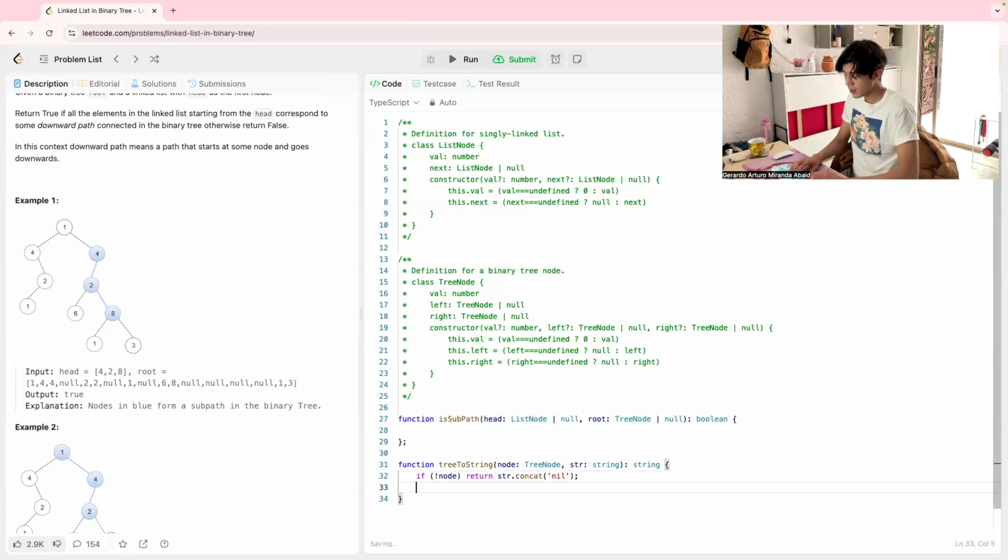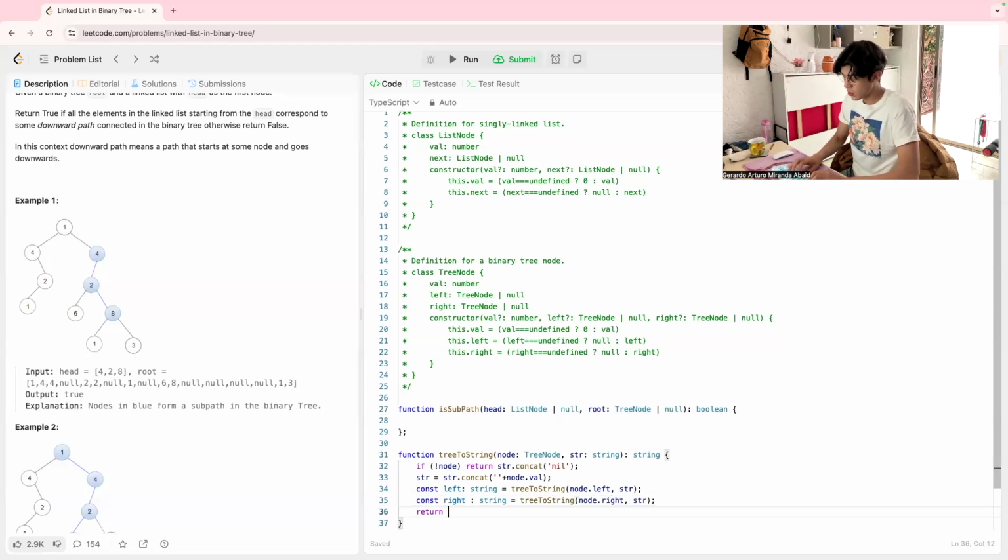If I have information for my node, I want to concatenate that to my str, which is done this way, with str.concat the node val. And I'm going to do the same for the left part, with this treeToString. I'm going to pass the left child and also the str, and I'm going to do the same for the right child: treeToString with node.right and the str. Then I just want to return the left plus right.